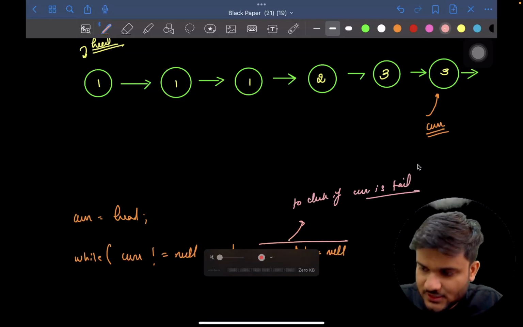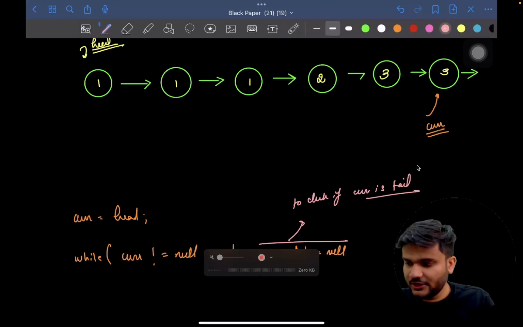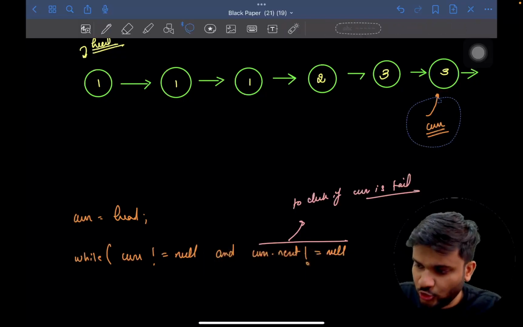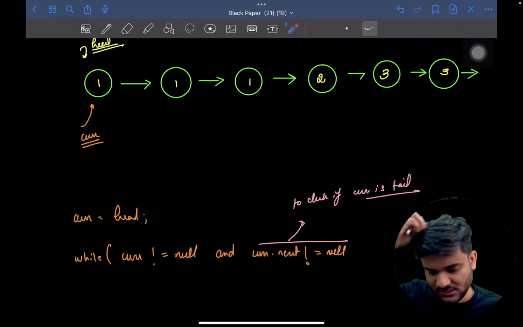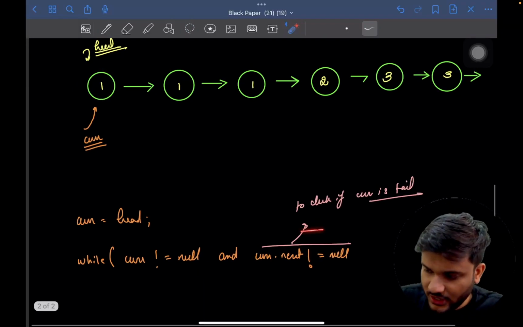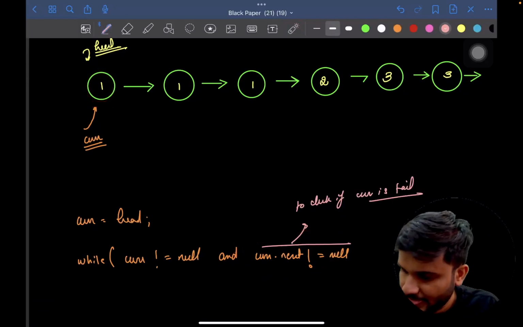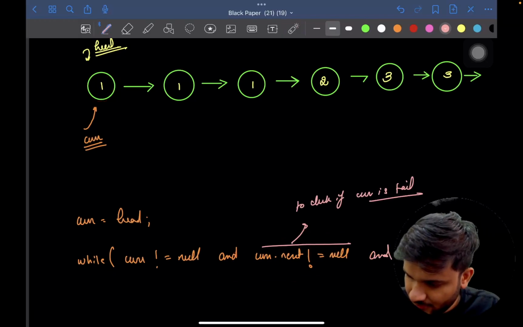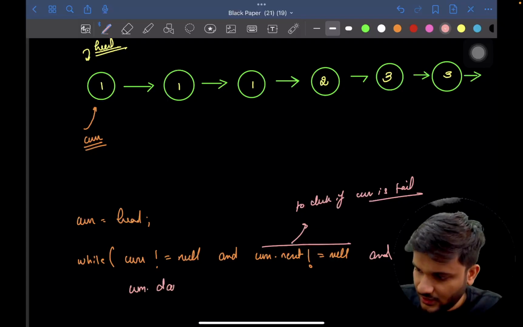Okay, because after the tail you do not have anything else to compare. That is something you will keep in mind. So if both of these conditions are holding true, that current is not null, that means current points to a valid node, and current.next is not equal to null, that means current points to something which is not the tail, then we proceed.